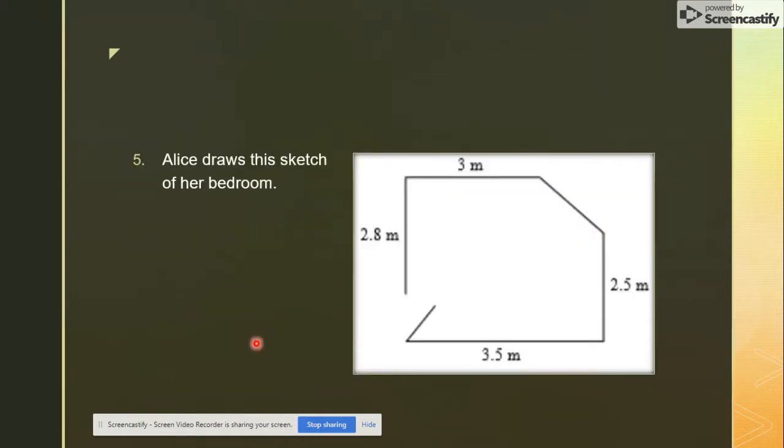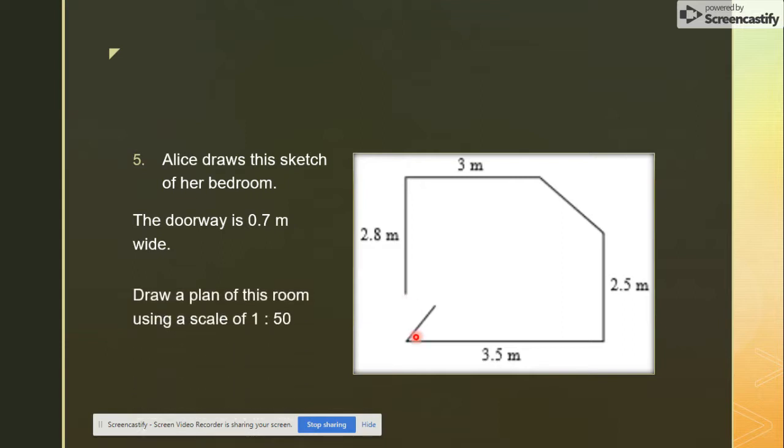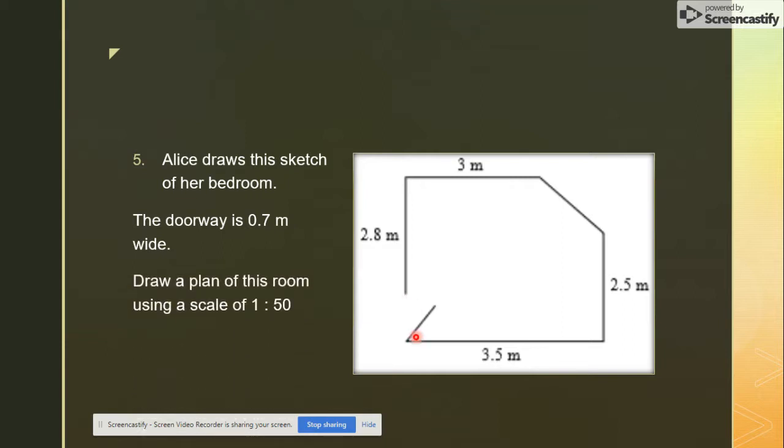Okay, Alice draws the sketch of her bedroom. The doorway is 0.7 meters wide. So this here is 7 meters wide. Draw a plan of this room using a scale of 1 to 50. So you need to work out all your sides, times by 50, times by 50, times by 50. Draw it, and I want to see it. I can't wait to see what it looks like.